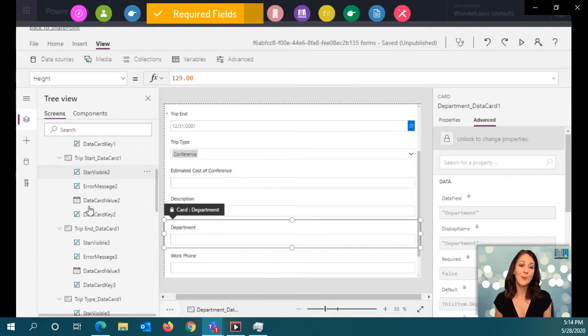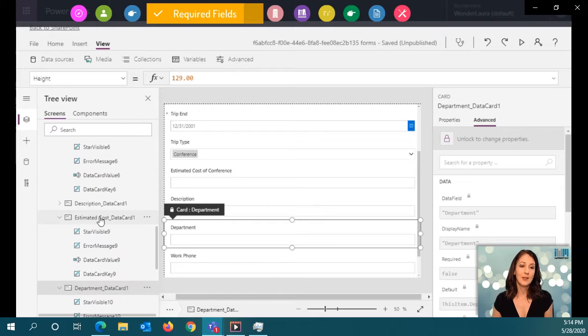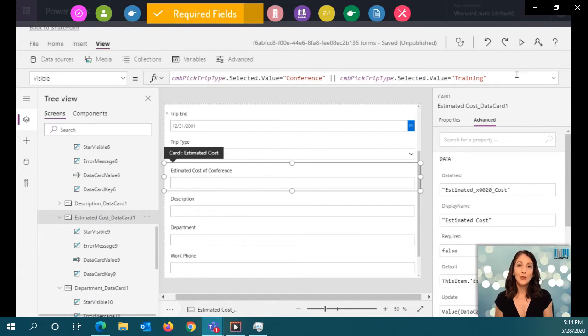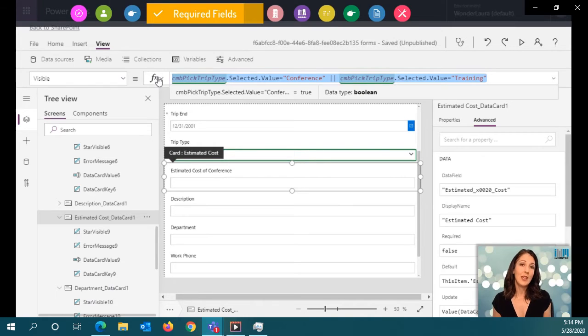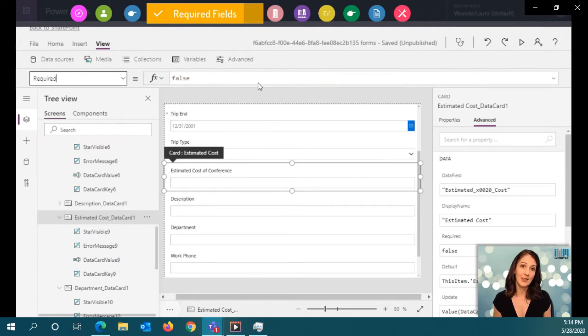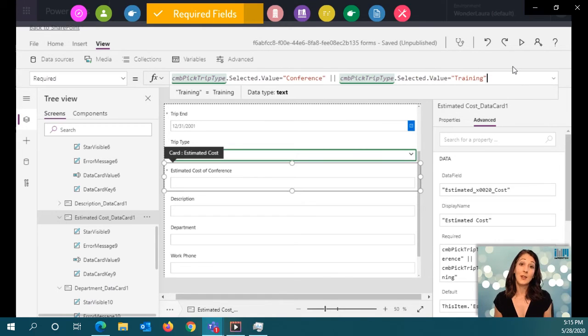conditionally required. So for example, this estimated cost of conference, I can do something like make it required only if a certain type of trip is selected. So just like I made estimated cost appear when a certain type of trip is selected, I can also just make it required under certain conditions as well. So instead of just saying required true or false, I'm actually going to say if the trip type is a certain trip type, then make it required. So I'm just going to use the same logic that I used in the visible property in this example. I just want, if it's showing, I want it to be required.